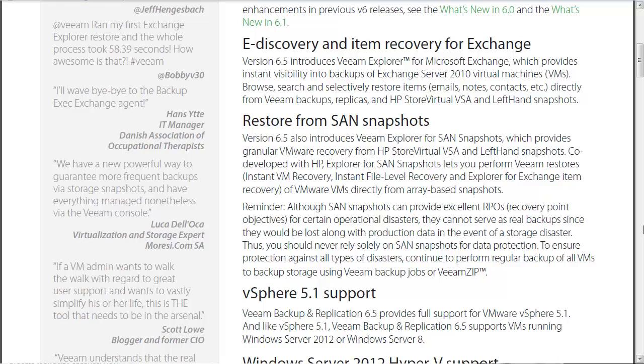E-discovery and item recovery. So e-discovery, we've got some really advanced searching capabilities in there. So being able to look at the data store at a point in time, understand what emails were in there and to draw them out based on a bunch of different search criteria. So really powerful.